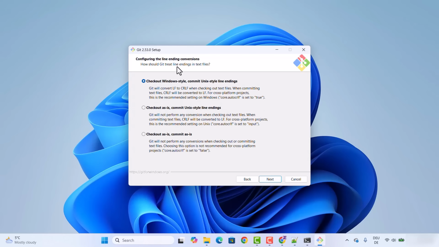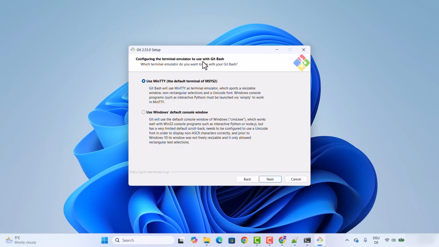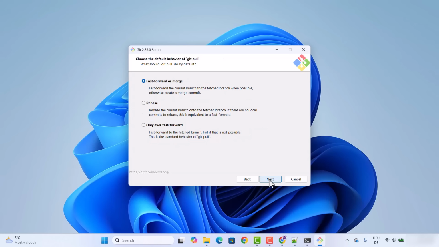I'm going to leave it as default once again and then click on next. And then I also have the configuring the terminal emulator to use with Git Bash. I'm going to leave it as default. Again, I'm going to leave it as default and then click on next here.